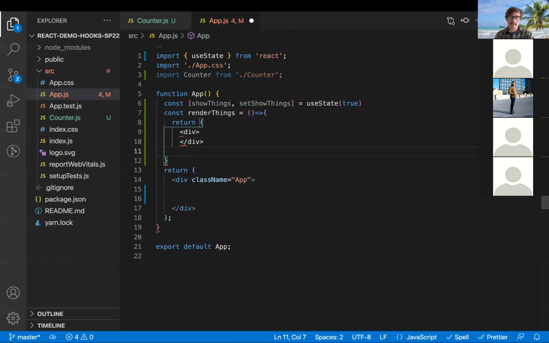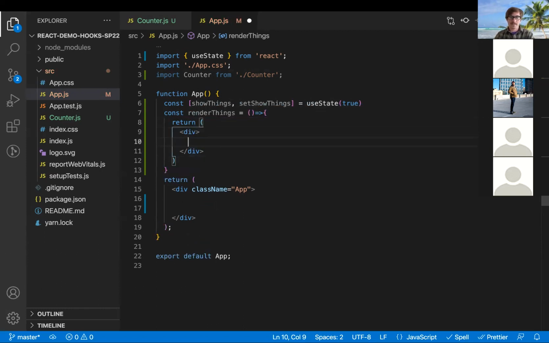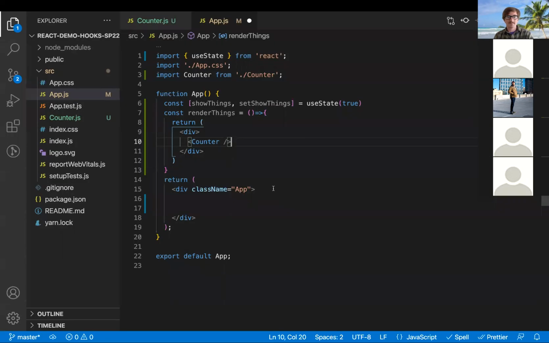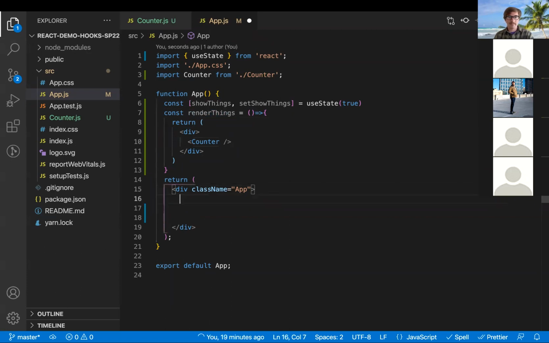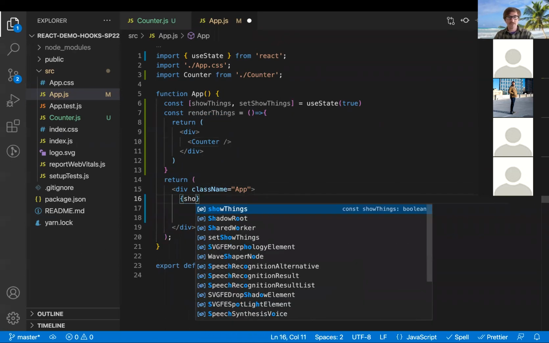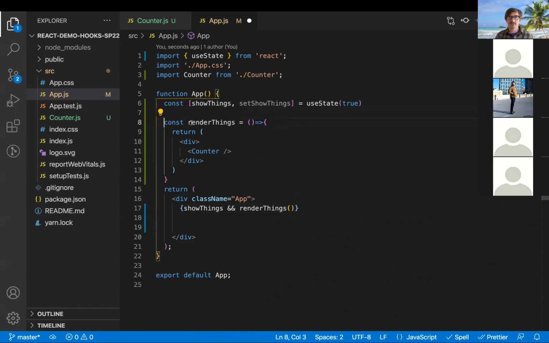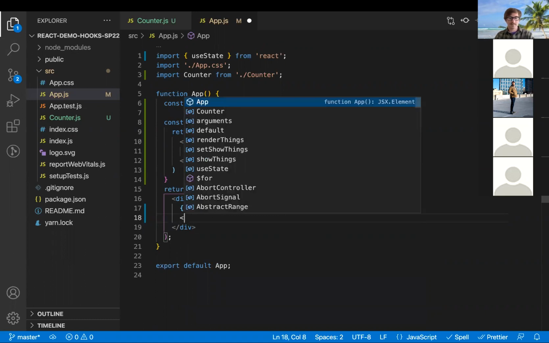Because why I'm doing this is I want to show the componentWillUnmount callback. So I'm just throwing my counter component in here. And I'm going to use this Boolean, so I can go showThings && renderThings. If this is true, I'm going to call this function and render my things. If not, I won't. And inside of here, I can have a button.